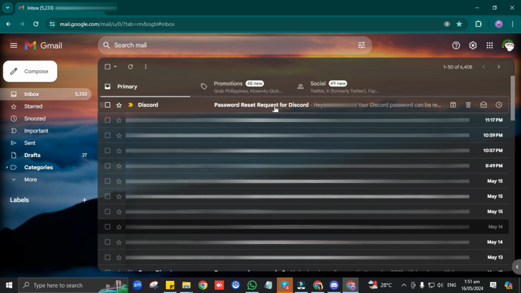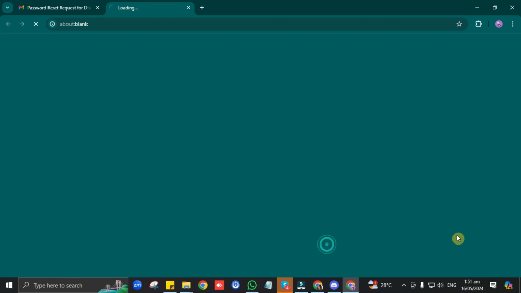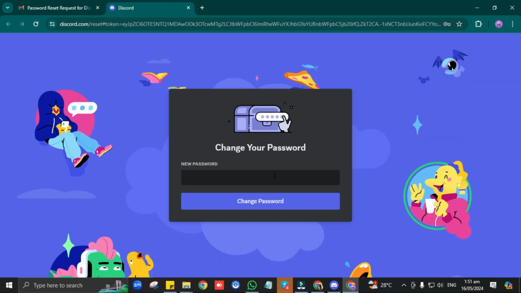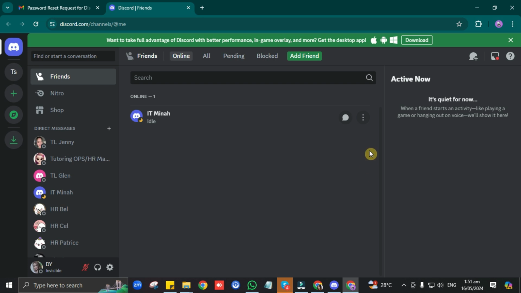In my case, I entered my email, so I'm gonna check my email. As you can see, this is a message from Discord, so let's just click on Reset Password. Then just enter a new password here. After you set your new password, it will log you in automatically on your browser. But you can also use that new password on your app.